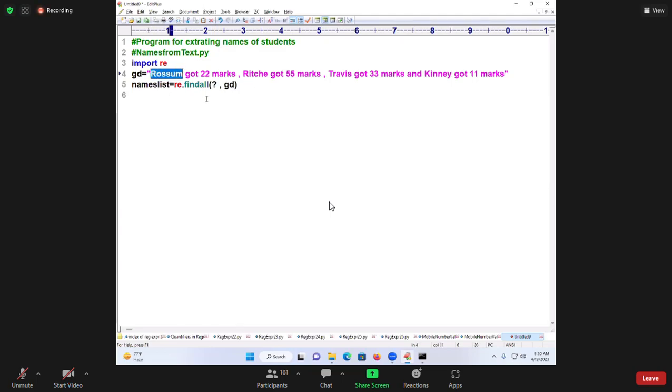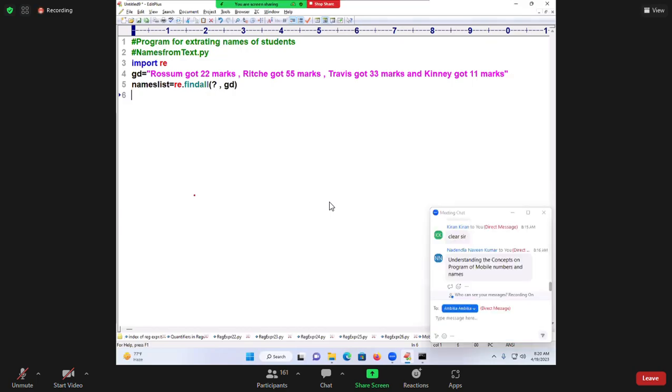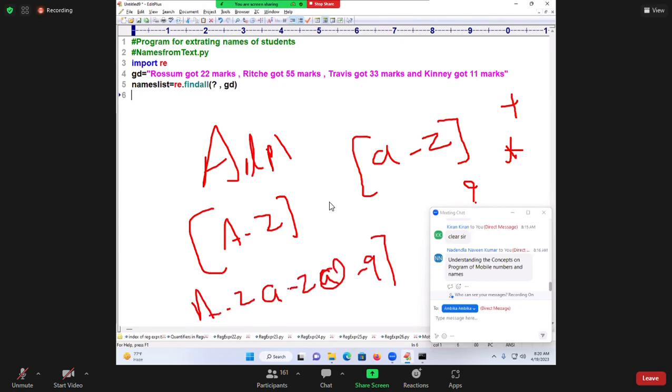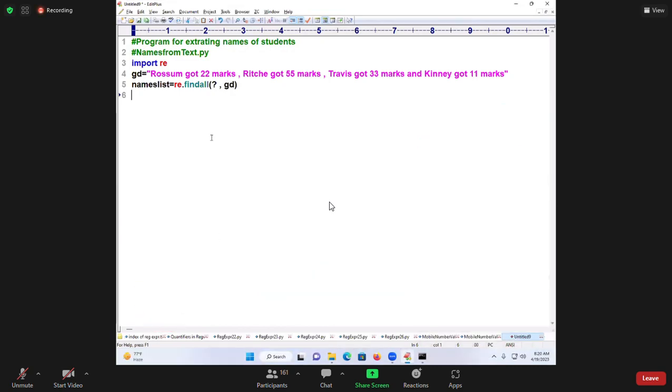Names I want to look for. Names means what? Alphabets must be there. Alphabets means, I told you how to search for the alphabets: A to Z I said, small a to z I said, plus I said, star I said, question mark I said, A to Z, small a to z, 0 to 9 I said. By keeping all these things in mind, you have to prepare the regular expression. What does the name say?